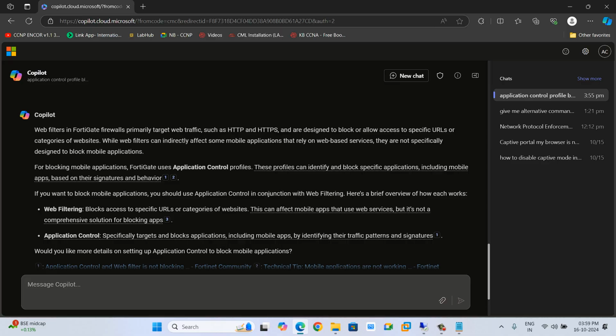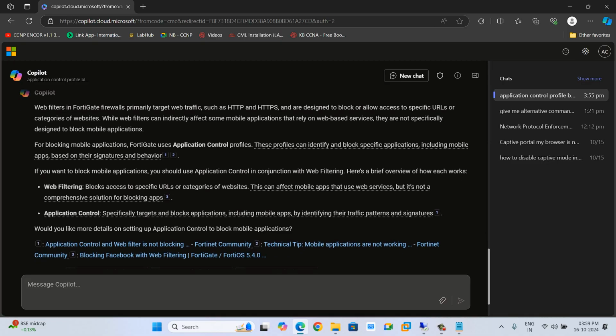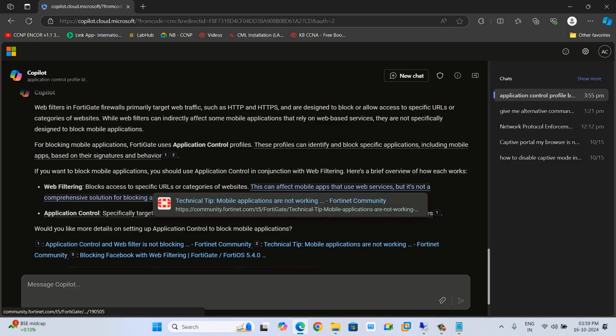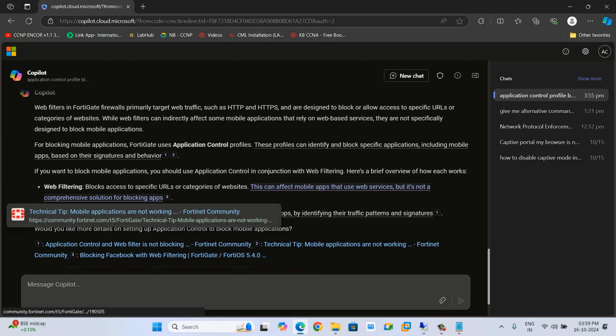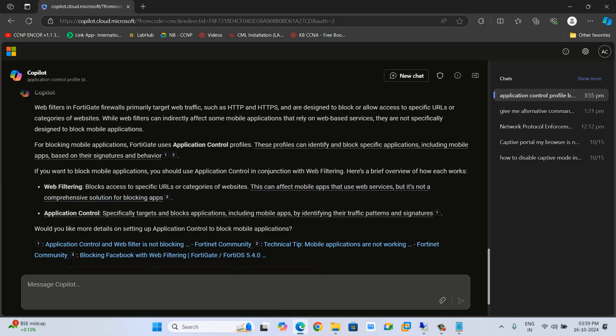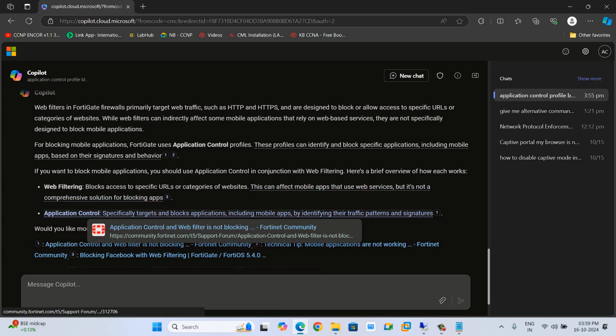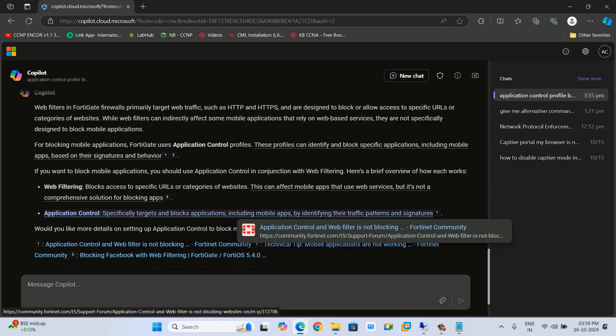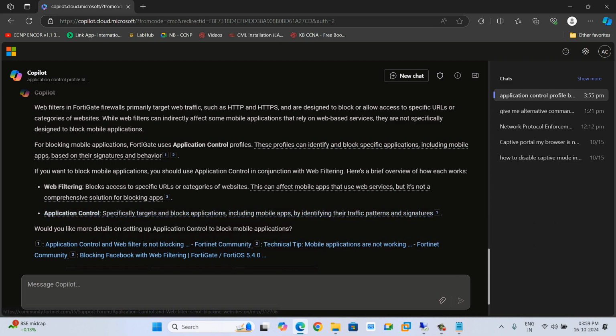No, it depends. He's saying it blocks access to specific URLs or categories of websites. This can affect mobile apps that use web services, but it's not a comprehensive solution for blocking apps. But application control targets and blocks applications, including mobile apps, by identifying their traffic patterns and signatures. You got the answer, or yeah?